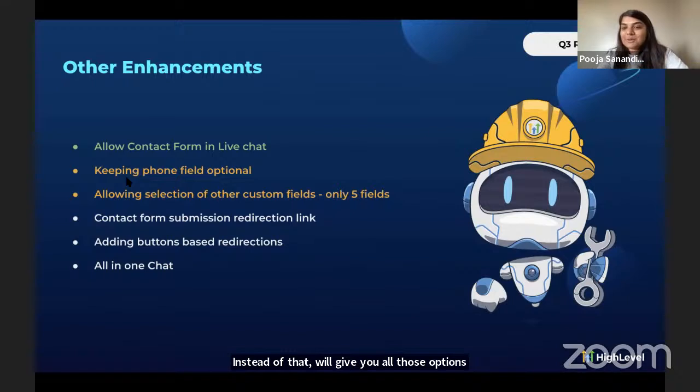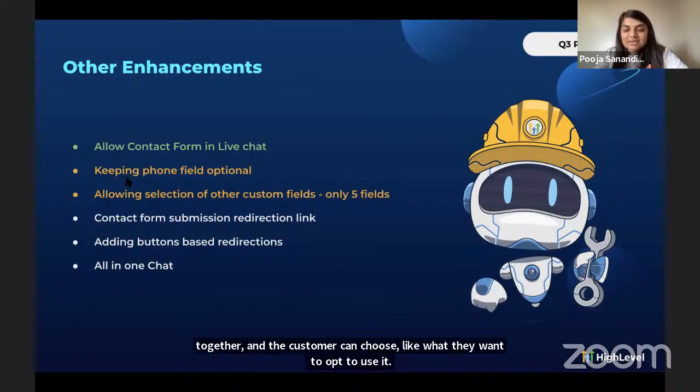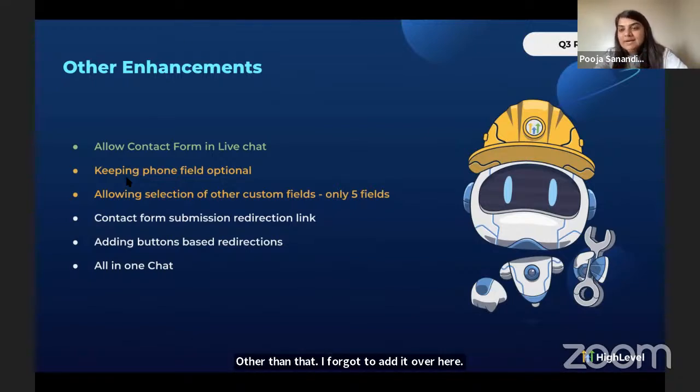Other than that, I forgot to add it over here. We're also working on live chat office hours, business office hours. So if you are there between the X to Y business hours, and later on you want just the contact form to come up and collect the information, that particular part is going to be available soon. That's already being worked upon. I forgot to add that to the list right now.